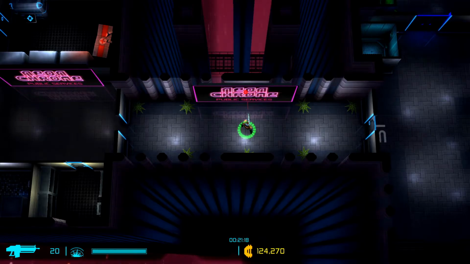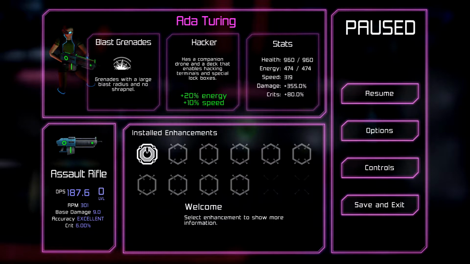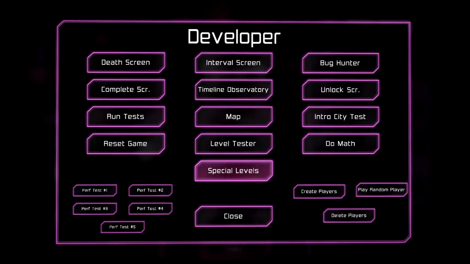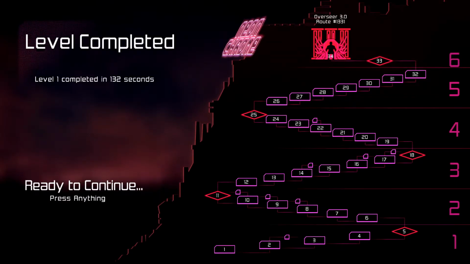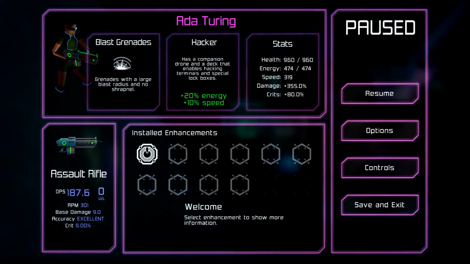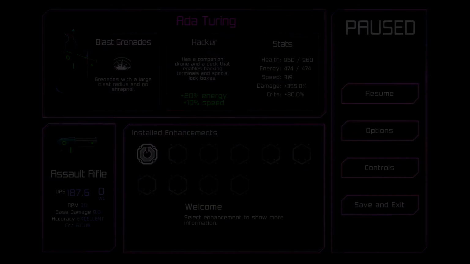Well, first things first, the character the game loads during these preloaded levels, either you load this storyline level, or if you load the level in the level tester, or if you load the level in the timeline observatory, it will always be the same character. By default, it is set to Ada Turing, hacker, and she uses the female model, assault rifle, and enchantments, blast grenade. Either way, everything can be customized here.